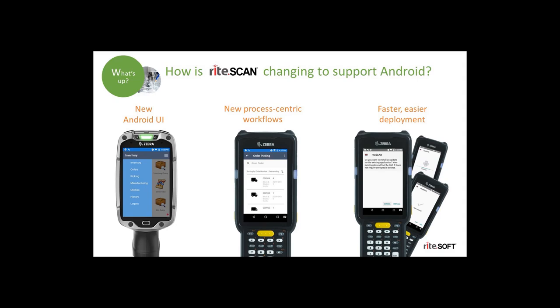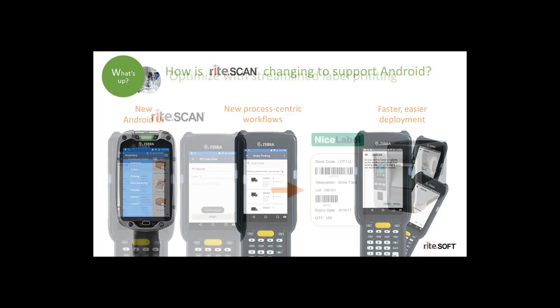As far as deployment goes with Android, the Android operating system gives us the ability to deploy the packages to install these very, very quickly. And we've embraced that in riteSCAN. So riteSCAN gives us the ability to very easily download the APK file that you need to install it, and then walks you through the steps to install, and that literally takes seconds.